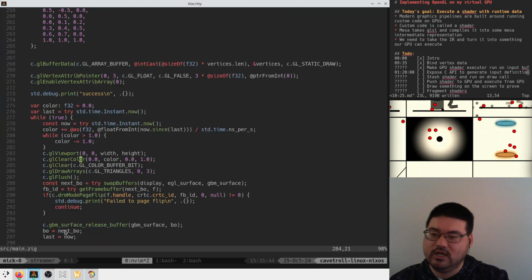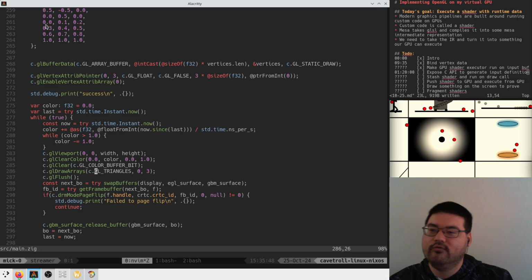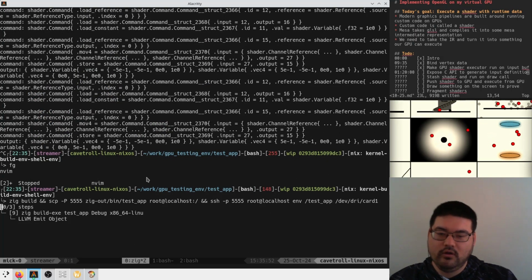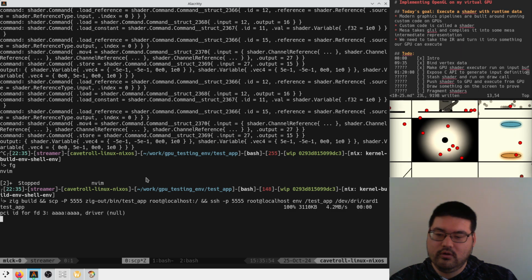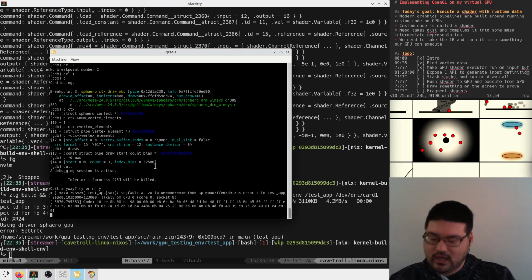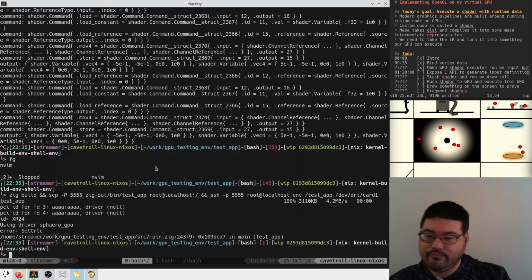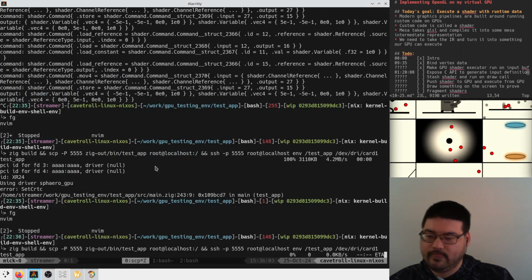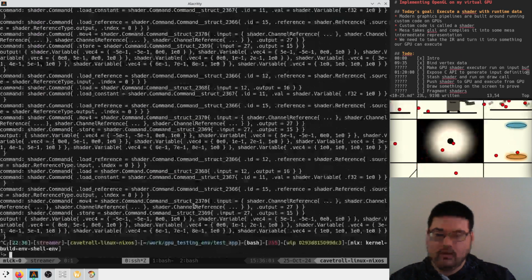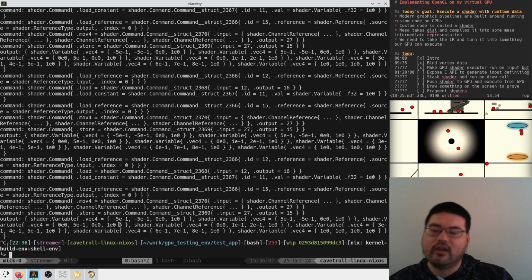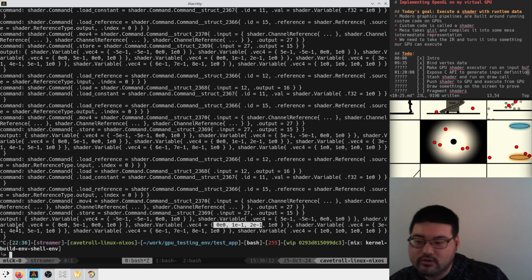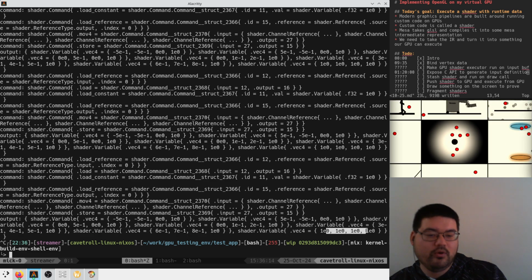Oh wait, hold on. We have to change our GeoDraw elements to draw more than 3. So we now have 3, 4, 5, 6, 7. We change this to draw 7. He's mad because it's still running. Oh, look at that. 1, 2, 0, 1, 2, 3, 4, 5, 6, 7, 8, 1, 1, 1.